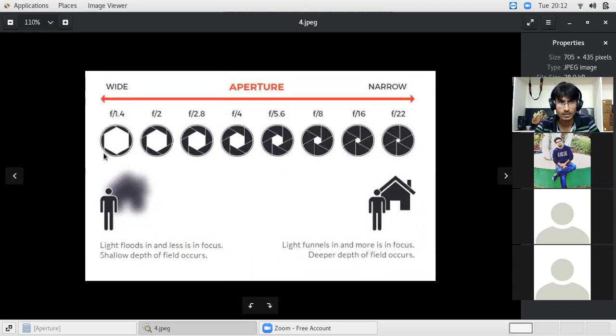When the aperture is bigger, more light enters the frame. Depth of field means, out of the total frame, what are the things that will be in focus and what are the things that will not be in focus. I repeat, depth of field means what are the things that will be in focus and what are the things that will not be in focus.